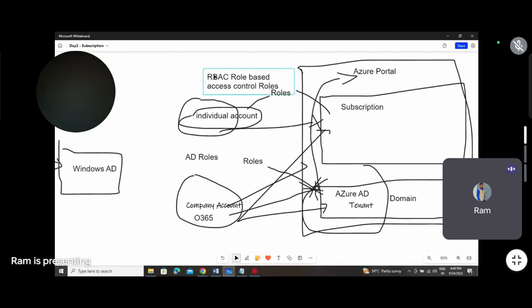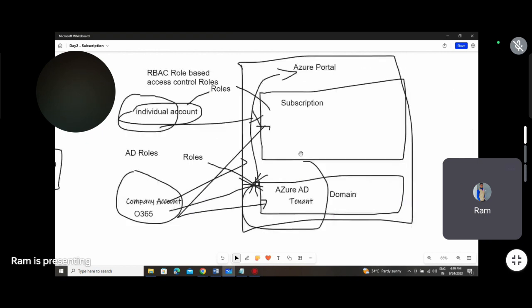So RBAC roles are for subscription level, and AD roles are for tenant level. Okay, just clear this point. In interviews, these RBAC roles and AD roles, they will definitely ask questions. Okay. Now, any doubt on this point, this RBAC and AD roles? If you are clear, I will continue.